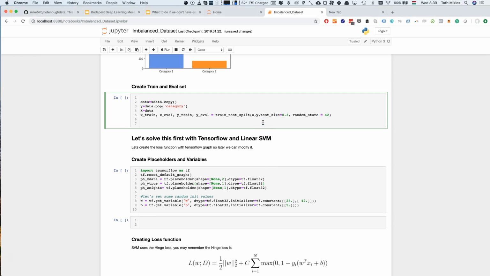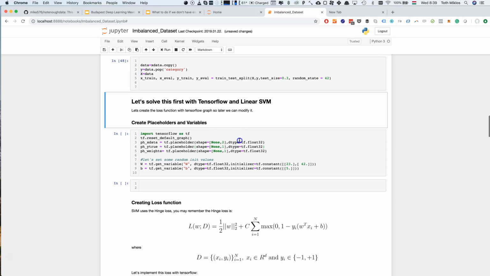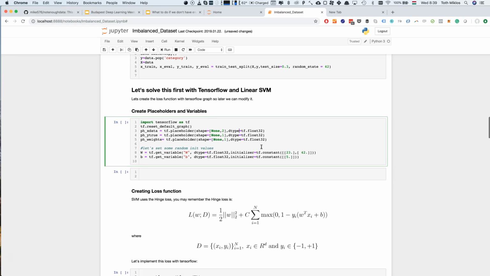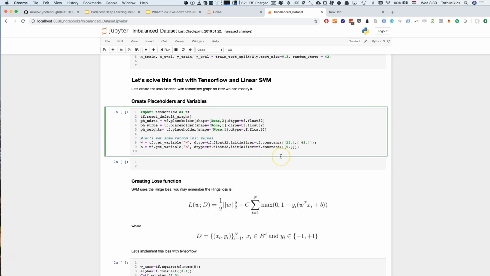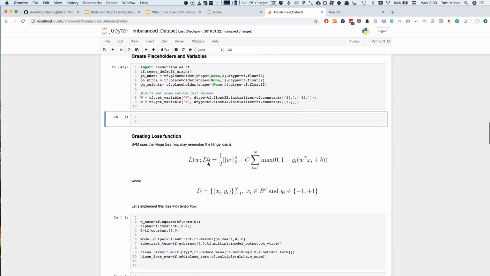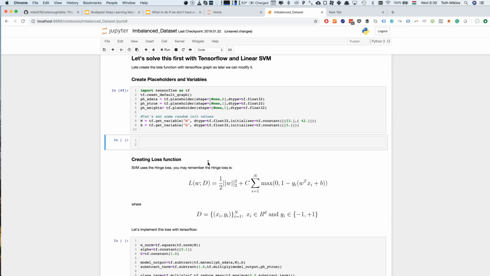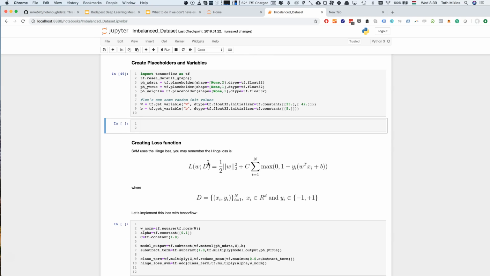So let's first split the data into a training set and an evaluation set, and then we will introduce some variables in TensorFlow. So I'm going to run this cell too, and now we are going to implement the hinge loss. So what is this hinge loss? This hinge loss is commonly used for support vector machines, and it works like you count together all the errors for each and every sample.